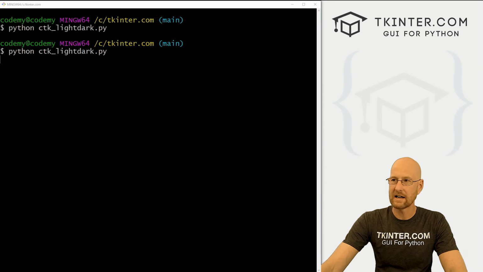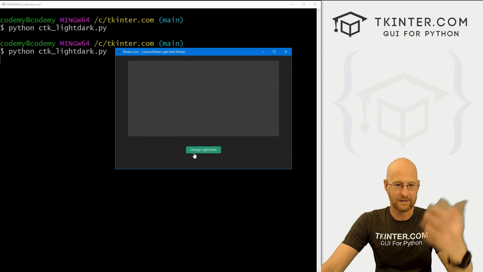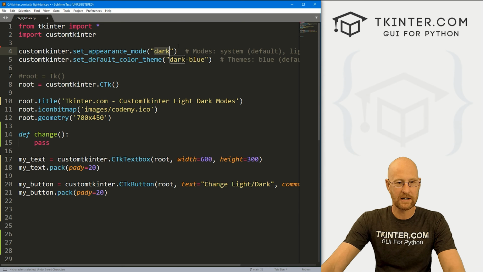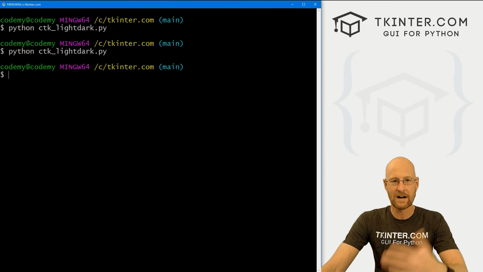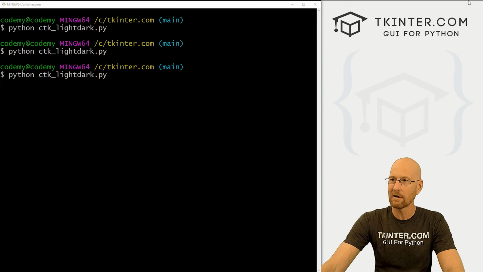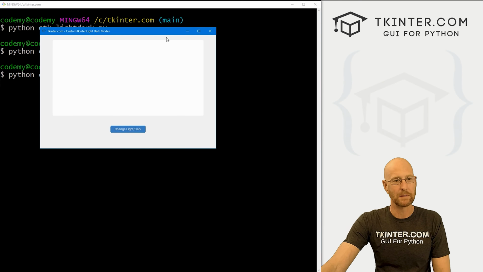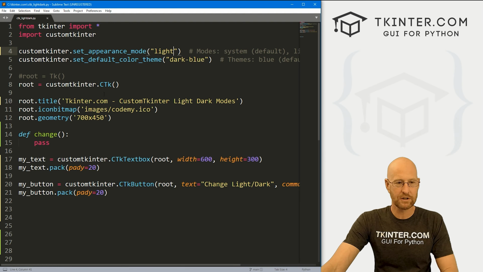Come back over here, run this guy again. And now the button is green, right? Likewise, if we change that back, we could change this to light when we define our program back at the beginning. And if we run this, of course, we get the light mode. So we're familiar with these modes. We've played with these in the past, very beginning of this playlist, but how do we switch between them while your app is running? Super, super simple.